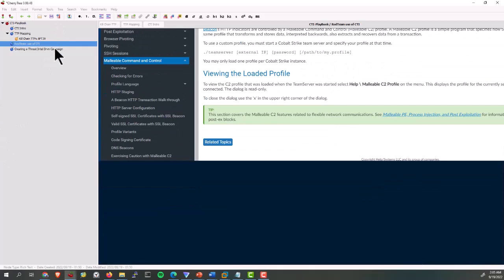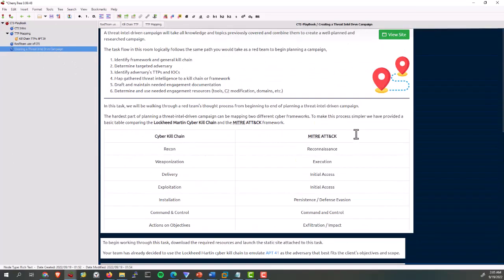And then the final part there would be to bring it all together, where you want to actually look at your threat intel driven campaign. So this is where you'll go through answering quite a few questions in the TryHackMe, and the threat intel driven campaign, as you can see, will take advantage of knowledge and topics previously covered and basically allow you to combine them to create a well-planned and researched campaign. Now the task flow in this room typically follows a process. So you want to identify a framework and a general kill chain. Then you want to look at determining the target adversary. Better identify the adversary's TTPs and IOCs.